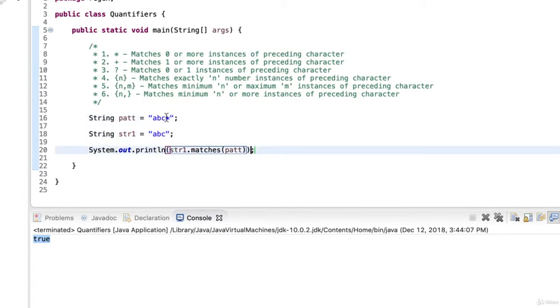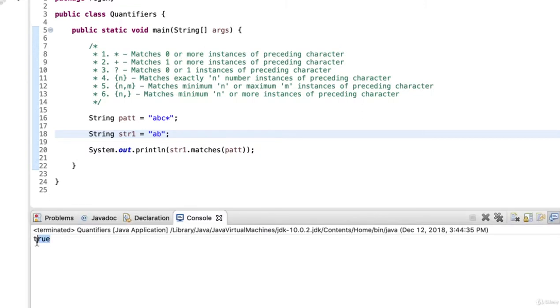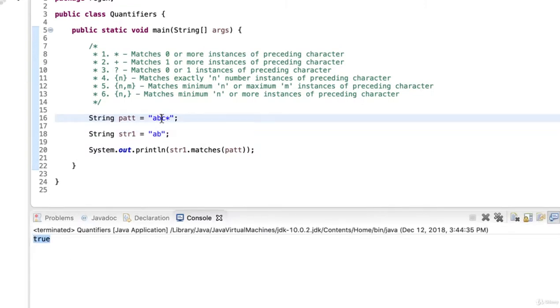Now when we say the asterisk repeats the preceding character 0 or more number of times, what if I remove the C over here? Because C is the preceding character and asterisk matches it 0 or more times, in this case also it should say true. Yes, when we run the program it will still say true. So AB is also getting matched by this particular pattern.